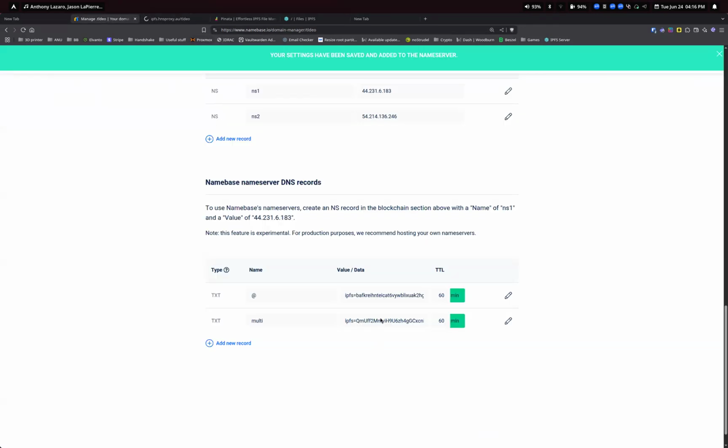Okay, and then we just go to multi.tldo, and that should then look up this hash from the TXT record and hopefully host it, unless something is wrong with my setup for no reason. You never know. Sometimes it just does not want to work.